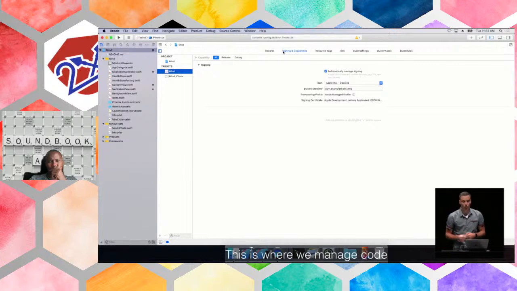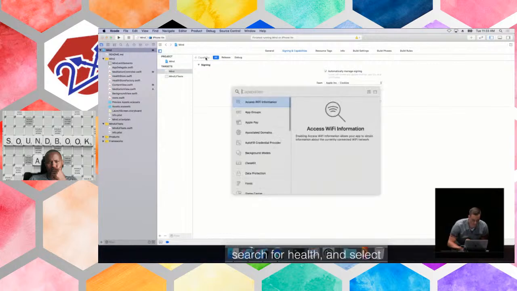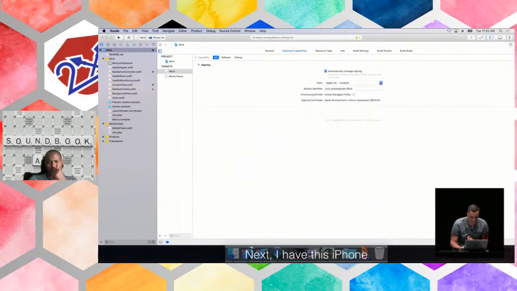This is where we manage code signing and capabilities. Capabilities allow us to declare what permissions our app needs. And in our case, we need access to the health kit data to be able to write meditations that the user performed in our app, but also to read meditations that the user performed in other apps so that we can show them statistics for all of their mindfulness activity. So we'll add a new capability, search for health, and select the health kit capability.